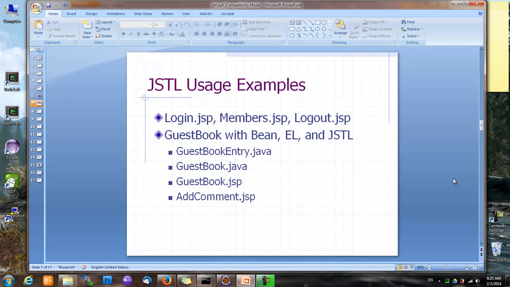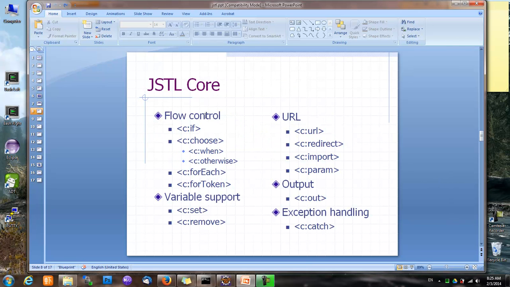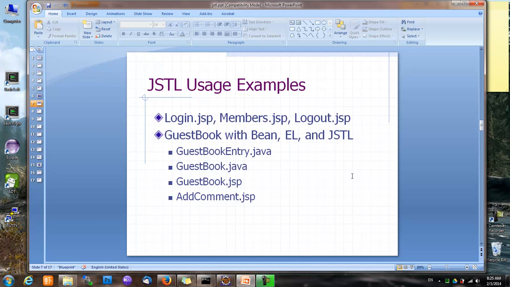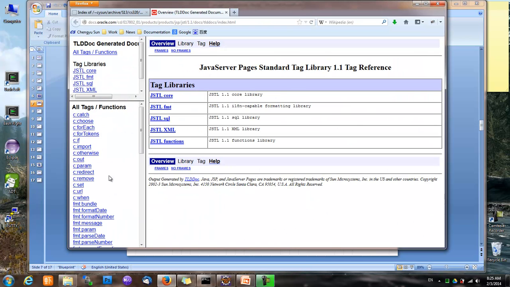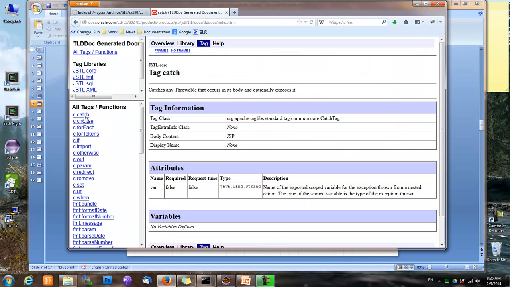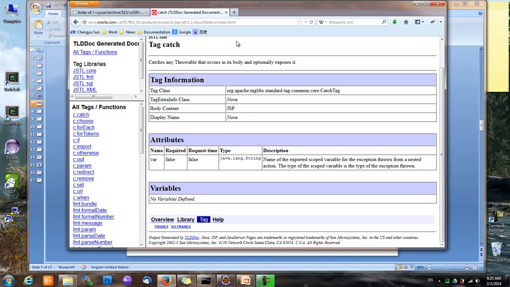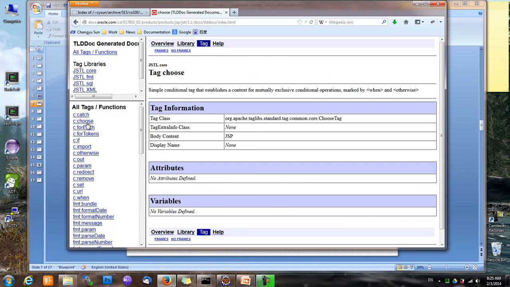JSTL tags are pretty straightforward to use. After all, they are just tags. So instead of going through all the tags one by one, we'll use a couple of examples to show how to use them, and then more importantly, how to read the documentation. And once you understand what those attributes, attribute types, and so on mean, and once you know how to read the documentation, using these tags is no more difficult than using regular HTML tags.